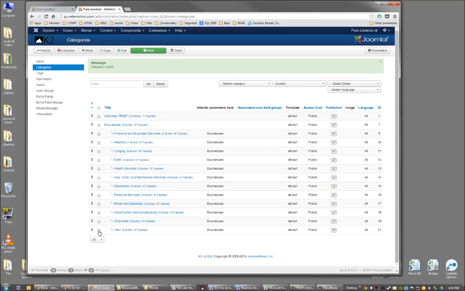To do that, you simply click the selection box next to the category and then click Trash. It's giving me a warning, which is actually kind of important. If I delete a category that has items in it, that is to say that it has businesses attributed to that category, you're going to lose those business pages as well. So never delete a category unless it's empty. Move all the businesses over into another category first and then delete the category.